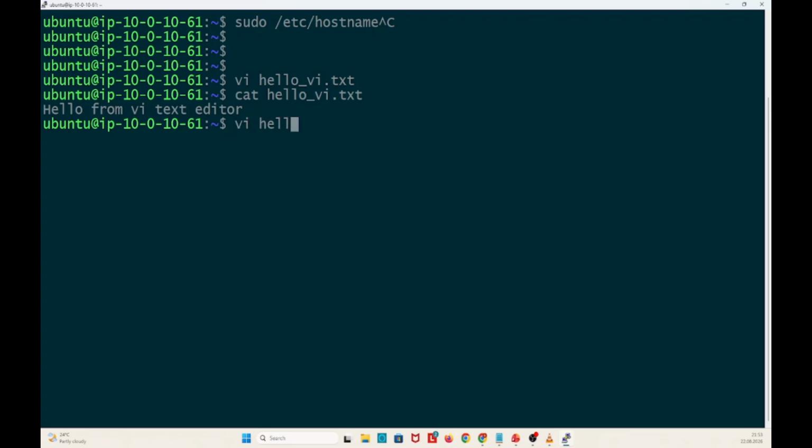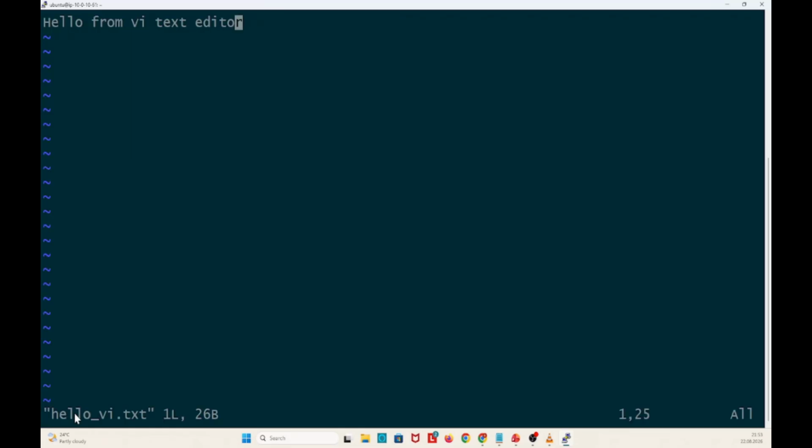Why not? So I can do vi hello_vi.txt. If I open that, it opens and shows that it's a file that's open and it already has that content. And again, there is no insert at the bottom. This means I'm present in the command mode. So if I want to change a few things on the file, I can press the I. I is for insert. You know, at least I have insert at the bottom.